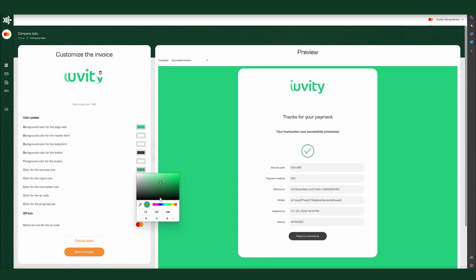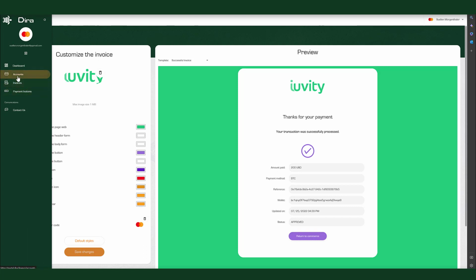So let's say that for my success icon, I want to use some purple maybe, and then I want to use the same purple for the background on my button. So I can come on here, move here, and pick that purple, and then apply it to the button. And this way I can customize the invoice that people will see, so that it looks according to the branding of my company. I'm going to save my changes, and then we're going to start seeing the different invoices with this look and feel. So I'm going to move over to accounts.